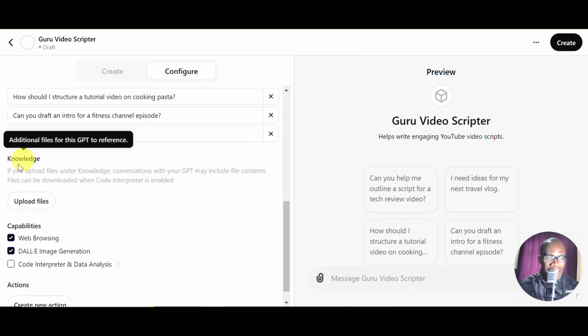Then under knowledge, guys, here is where you can upload additional files that you want it to read, or that you want it to base its responses on. You can upload PDF files here, and it can read those PDF files, by the way. However, for this video, I don't need to upload any PDF file. I'm going to rely on the training of the GPTs for this particular video.